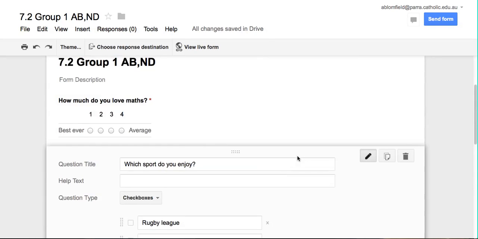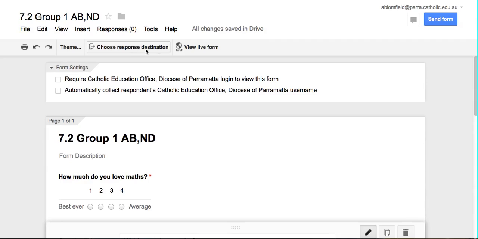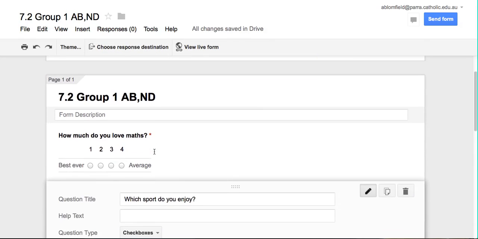Now once I do that, I'm going to choose a response destination. When students start entering data from your form, it has to go somewhere, and this helps decide where it goes. Just before we do that, have a look.